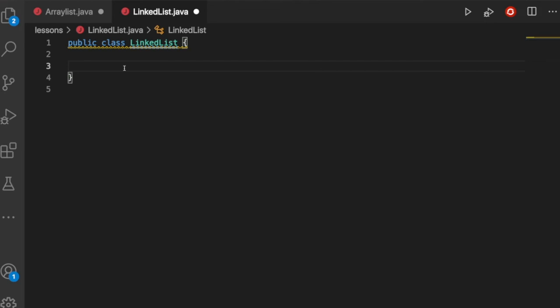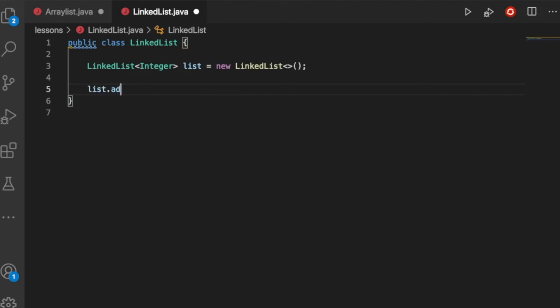So let's get into how to create a linked list. Creating a linked list is pretty similar to the way we make an array list. We declare the linked list, and just like an array list, the type is a wrapper class. And just add elements. So for example, we'll just add a couple of numbers.